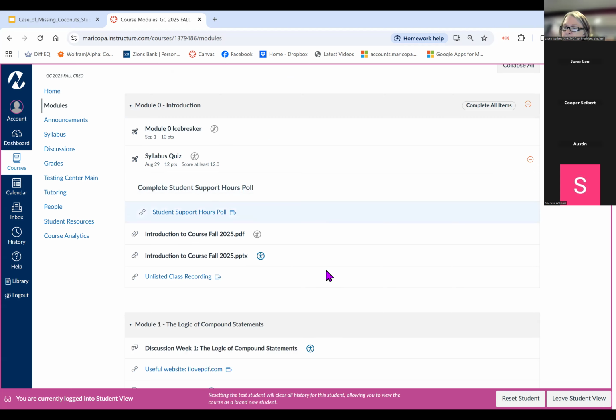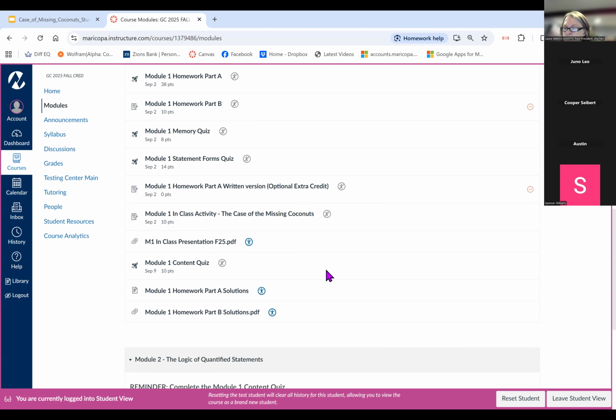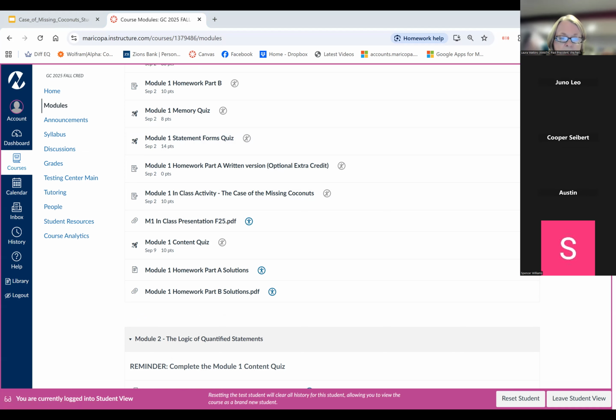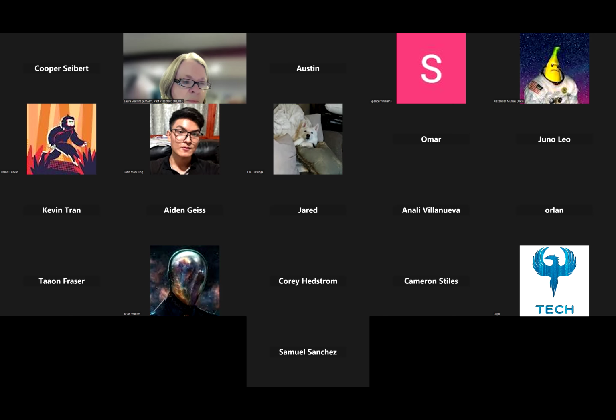And then the other thing I wanted to share with you is that right below that is a copy of the PowerPoint slides that I used tonight. It has the answers for all of those truth tables so that you can go back and look at that later. Okay, are there any questions for me?